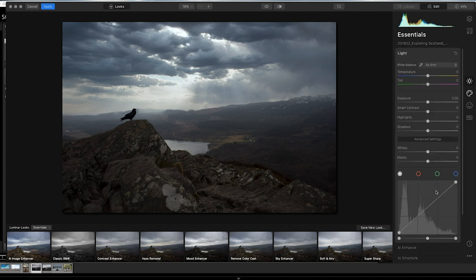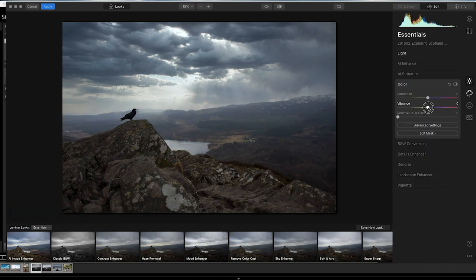Advanced settings. Okay, so that brings up the curve adjuster. So let's bump up the shadows a bit. This is just affecting the scene. It's not affecting the sky. Smart contrast. So, see, we've got the vibrance here. That's very similar to Lightroom as well. It works the same way, you know.